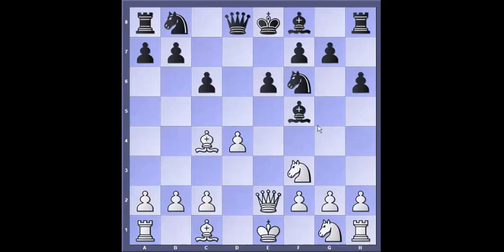Perhaps that makes you a bit predictable when it comes to opening preparation, and I might switch things up a bit. But especially in blitz and rapid games, I would always play this move. So let's see how the game developed.